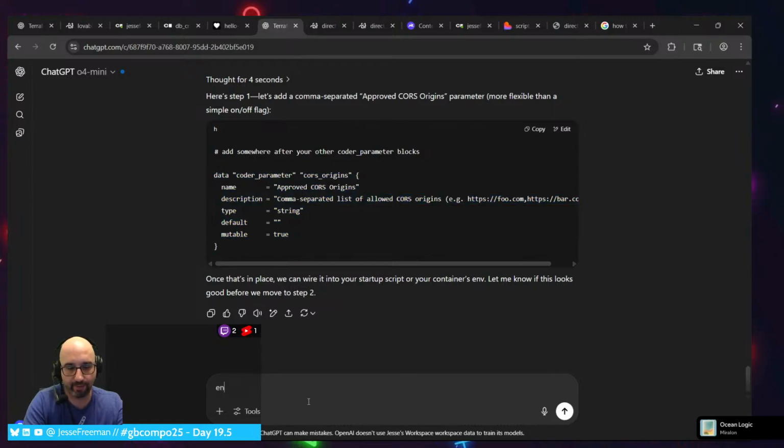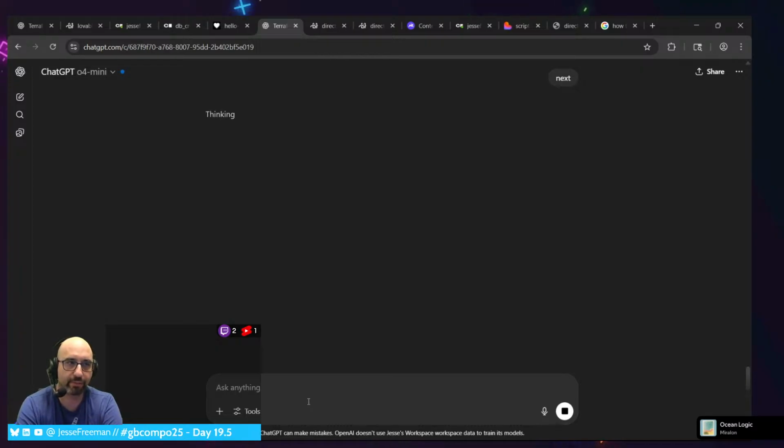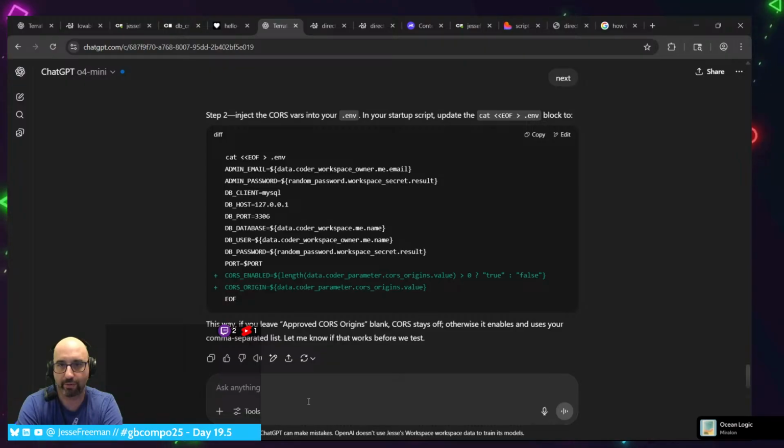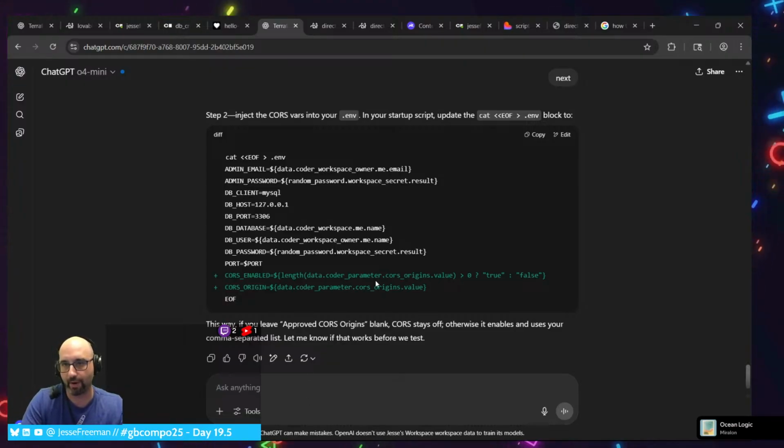All right, next. Because if we can pass this information through environment variables, then we don't need to worry about it. Now inject the CORS vars into the environment of your startup script. All right. Oh, I see. Let's see.